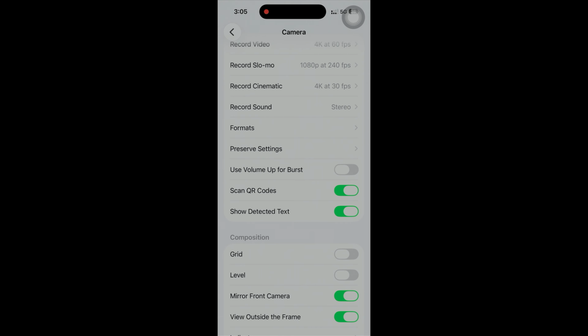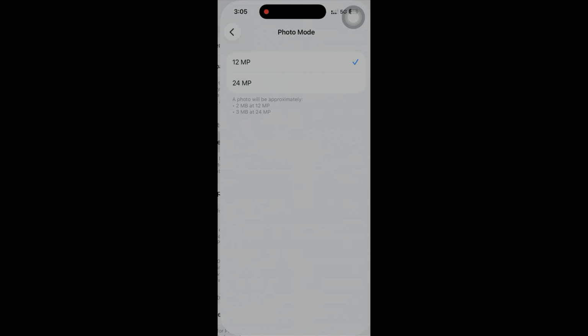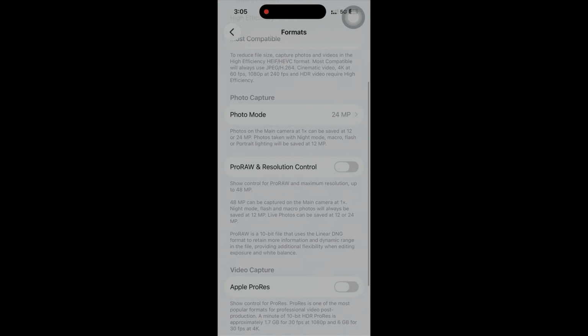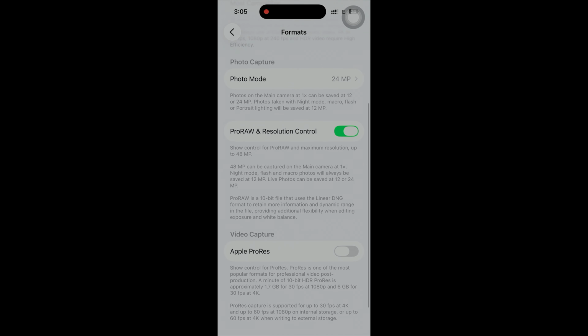Go back to Formats. Select High Efficiency. Go to Photo Capture and select 24MP. Turn on ProRAW and Resolution Control and Apple ProRAW.